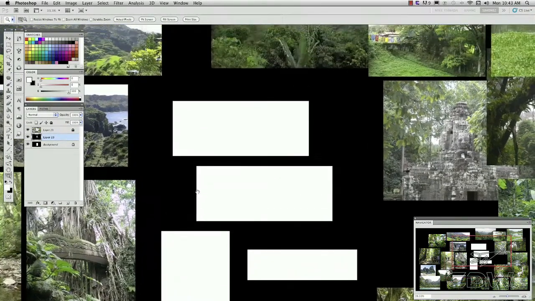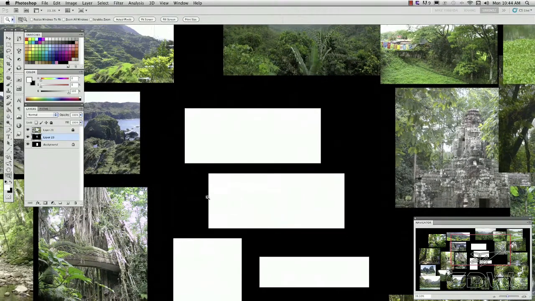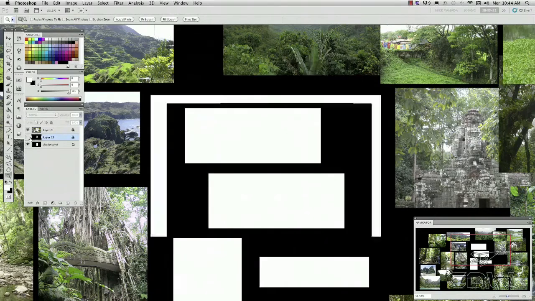So all I'm doing here is setting up my canvases for my thumbnails. And then all I do is lock that. Now I've got those there, and I've got a white background.